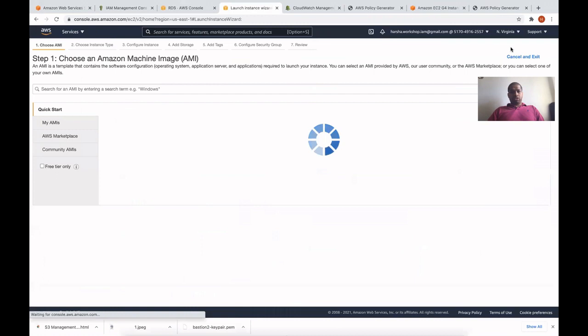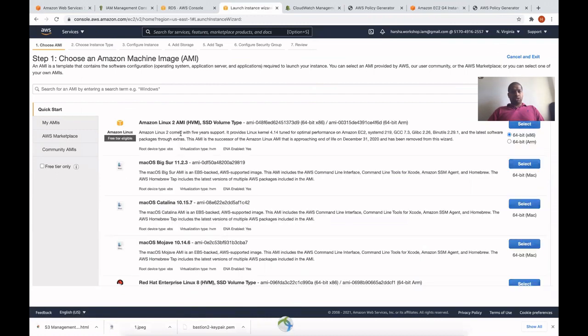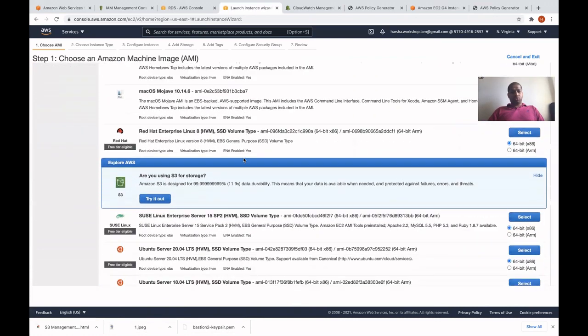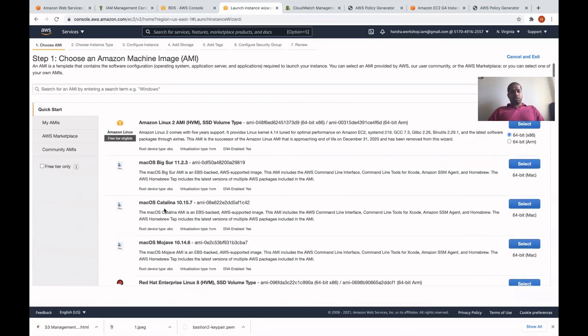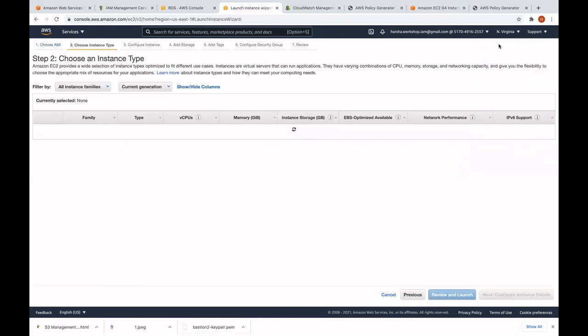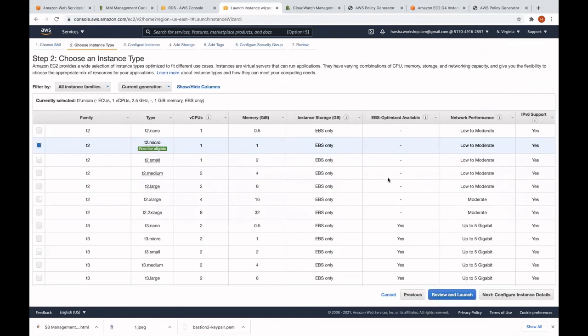I'm going to launch an instance. Here you see Amazon Linux 2, free tier eligible. I'm going to use that. Last time we used the Ubuntu free tier eligible one, but today I'm going to use this one. And this is the instance type I'm going to use, which is still in the free tier.